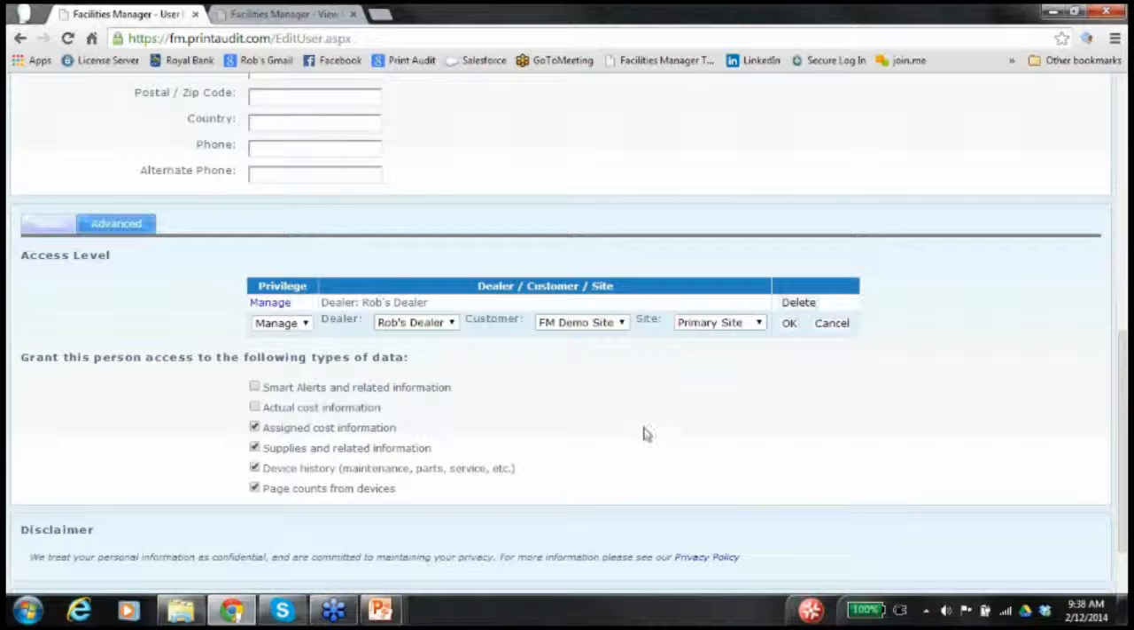Typically, in the case of a help desk, we probably want to grant them access over smart alerts. We probably want to grant them access over supplies and related information, device history. Would they need page counts and that sort of thing? Probably. Maybe in this case, the only thing we want to limit them from is actually seeing how we cost those pages on our end. Actual cost profiles really are used to indicate how much the dealer is spending on each page in that environment versus what the customer is spending, which is the assigned cost profile. Kind of touched on a couple of things there, but I hope that answered the question.